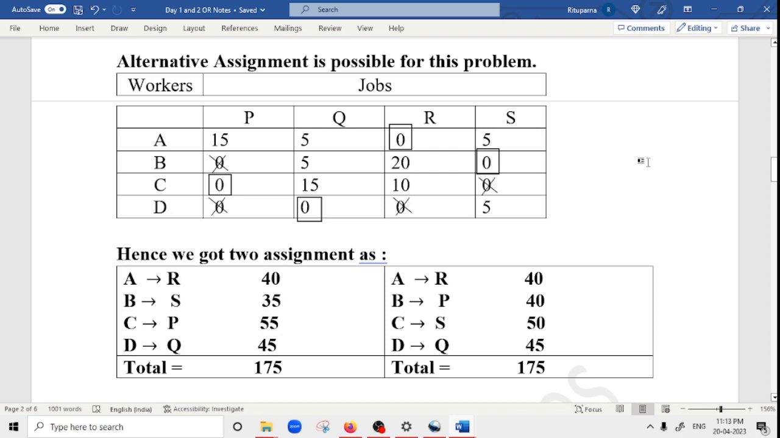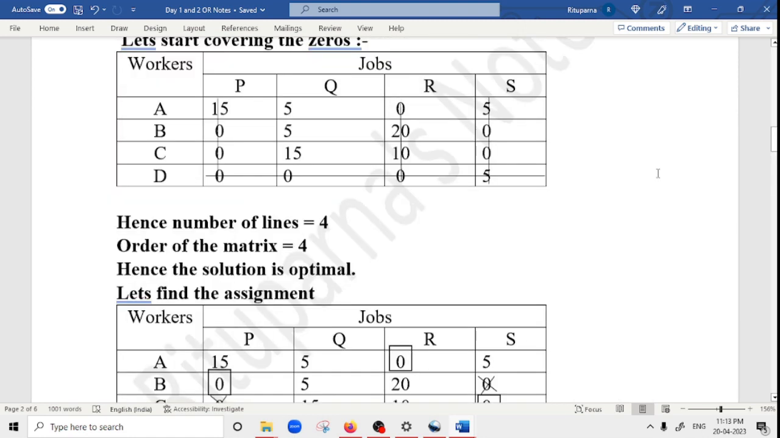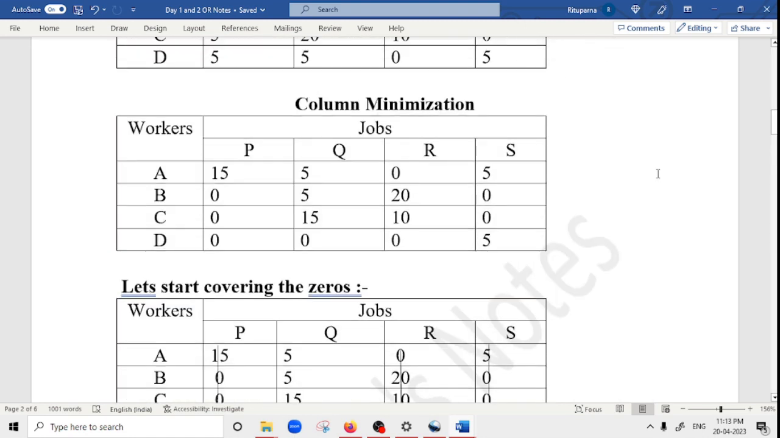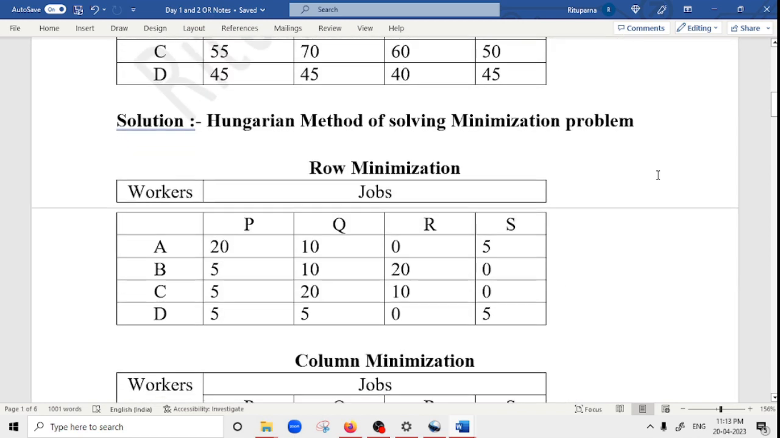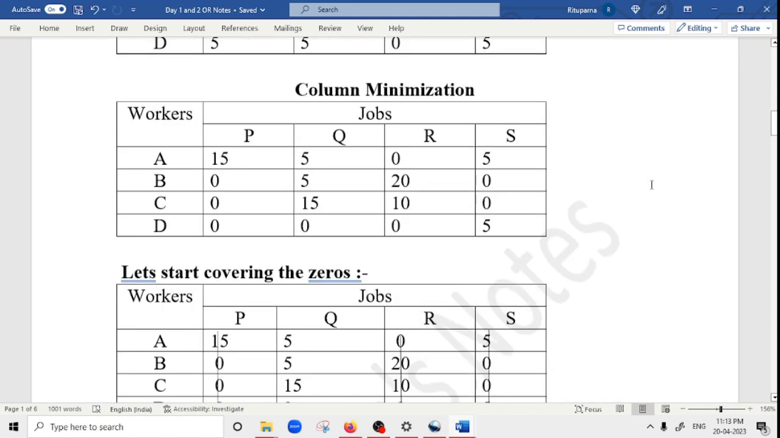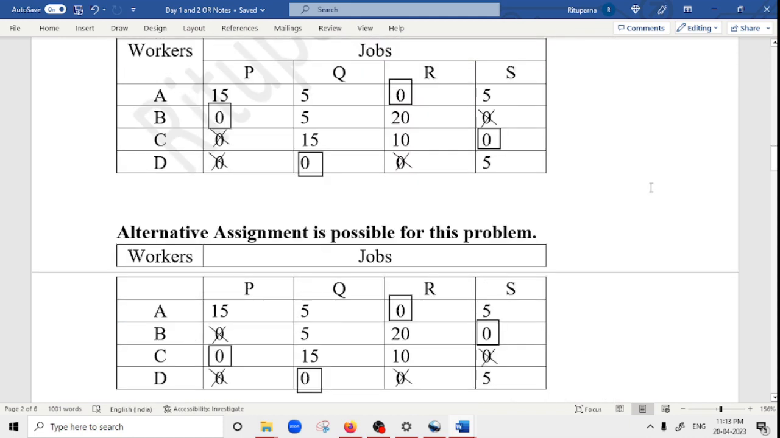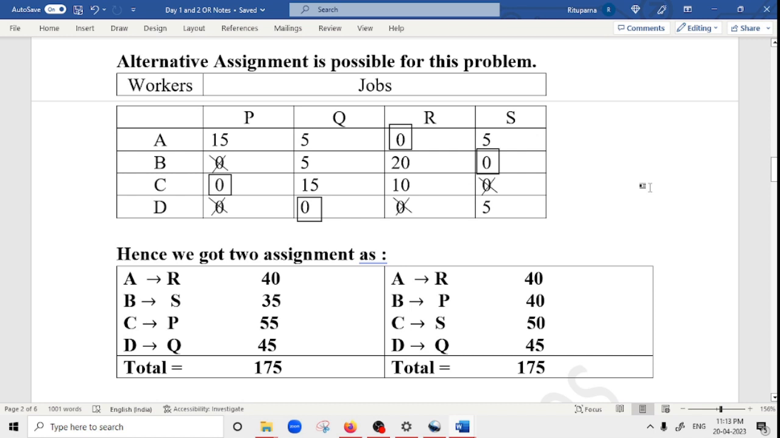If you compare the two different solutions, you can see that the total cost will be the same. Now how do we get the total cost? A is given to R, B is given to S, C is given to P, D is given to Q. Now we are going to check the first table. In the first table, whatever amount is given for each assigned cell, we are going to consider that amount. A to R is given 40 in the first table, B to S is given 35 in the first table.